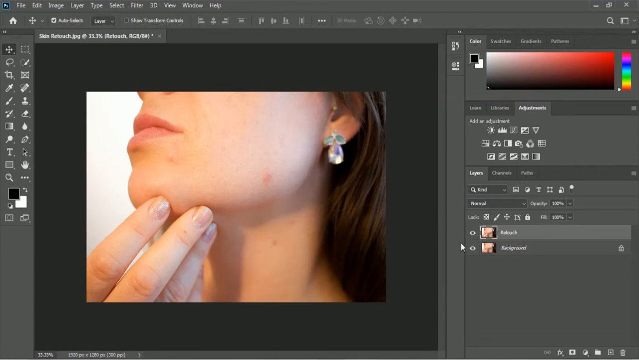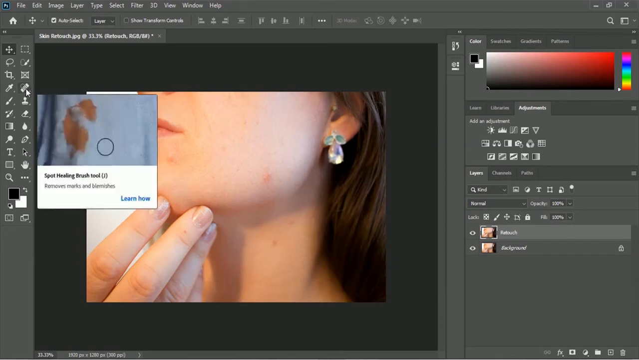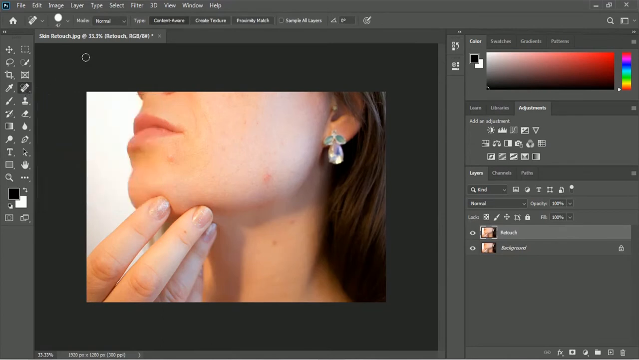Okay, so please make sure the retouch layer is selected, and now we have to use the spot healing brush tool. So here is the spot healing brush tool. Let me explain the settings for the spot healing brush tool. You will get different types of modes, but we will use the normal mode. You don't have to use replace, multiply, screen, darken, or lighten mode. You just have to select the normal mode.